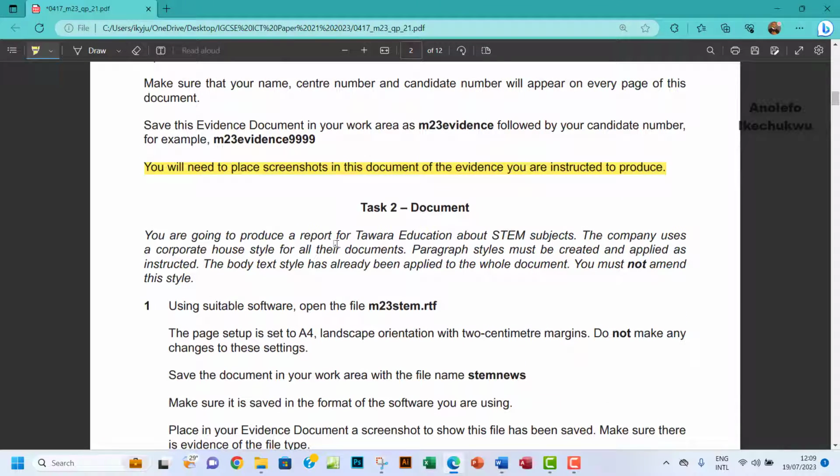Okay, so task 2 document. You are going to produce a report for Tawara Education about STEM subjects. The company uses a corporate house style for all their documents. Paragraph styles must be created and applied as instructed. The body text style has already been applied to the whole document. You must not amend this style.